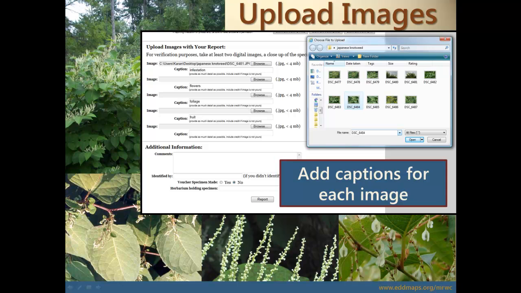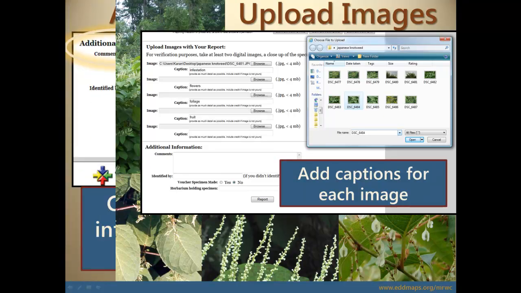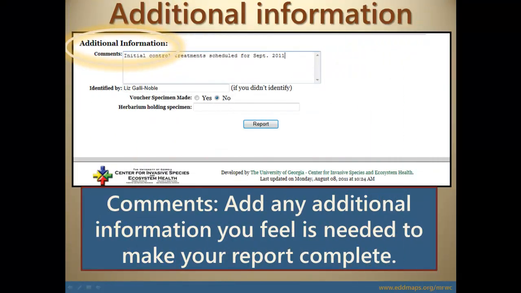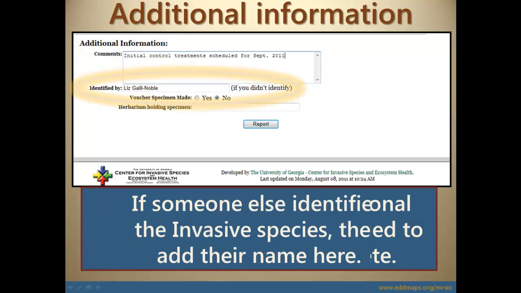Click on Browse to navigate to the images on your computer, and then choose the image you want to upload. In Caption, you can add notes for each image. Use the comment section to add any additional information you feel is needed to make your report complete. If someone else identified the invasive species for you, you can add their name here.